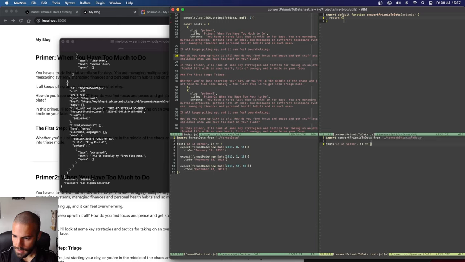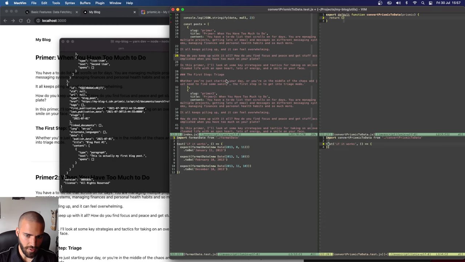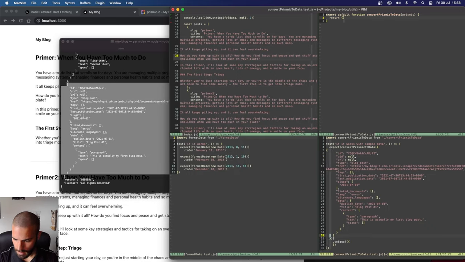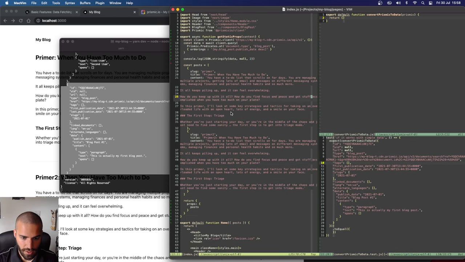So I just copy this. And since we have our test data here, I want it to look similar to this. So let's test: it works with simple data. The first one is a little bit simpler. So expect convertPrismicToData to equal this part here. This is the data that we get from Prismic, and we want this data to equal something like this.